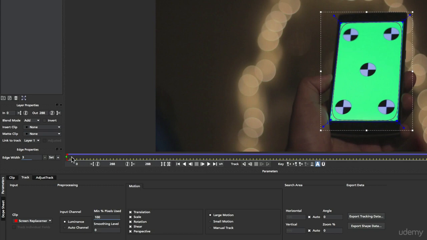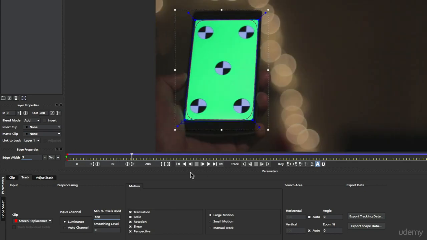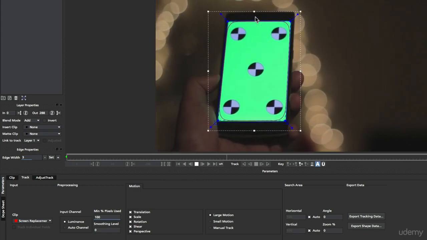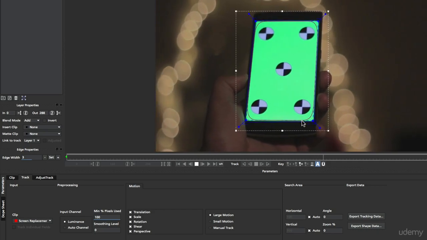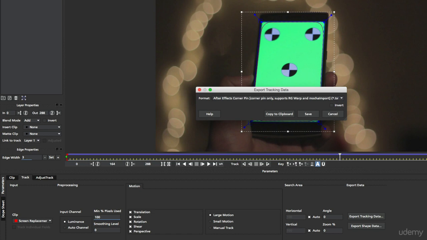Once it's done, you can go scroll back through the timeline and see if it works. So you can just play through it and see if it was tracking properly. If you need to make adjustments, just go back to the start, move your points around. But if you're happy with it, which you should be because it does a really good job, click the Export Tracking Data button down here.